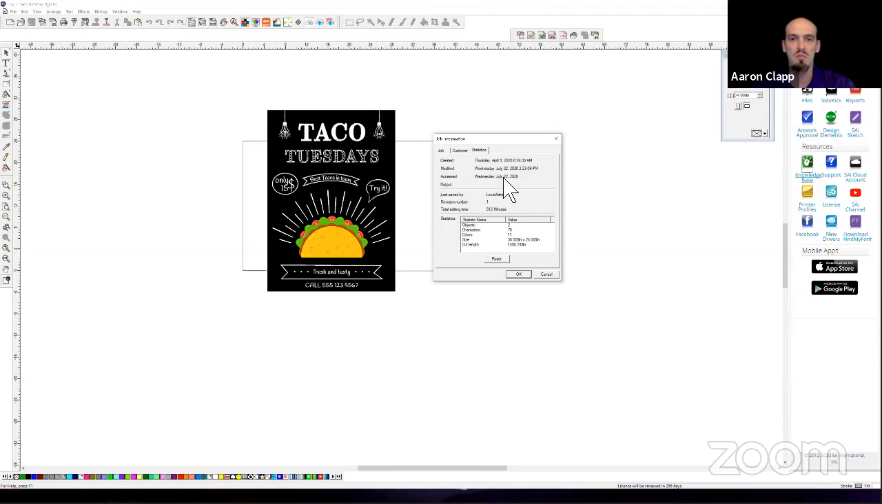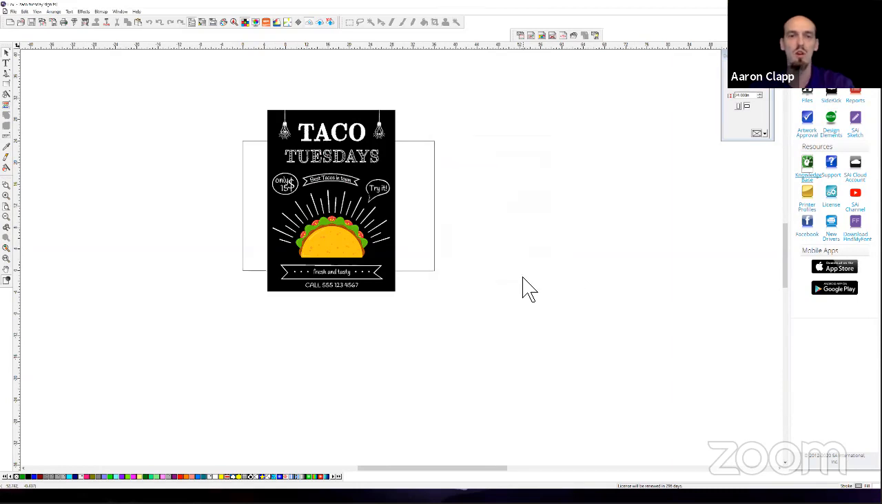We also see that we've got some statistics. These are just information about the file in general. This kind of gets pre-filled by the software, like date created, modified, access, that kind of stuff. There's also some other information here, like number of colors, characters, and a few other things in here as well. So I'm going to hit OK.